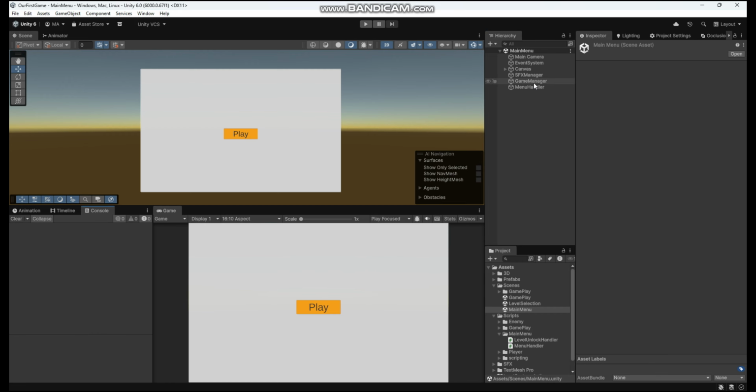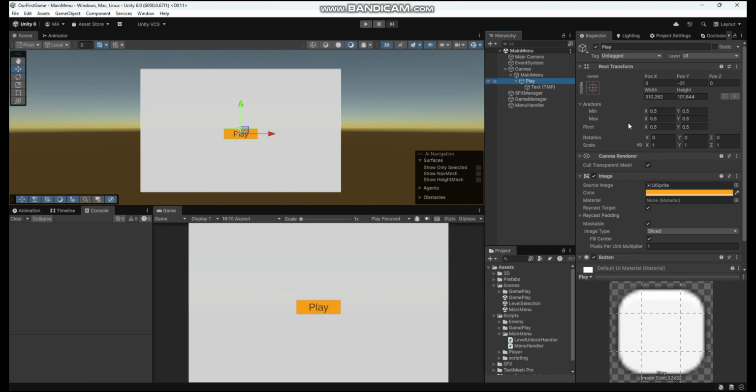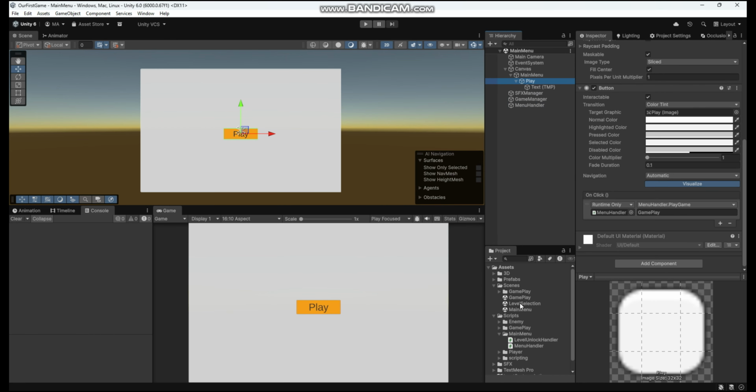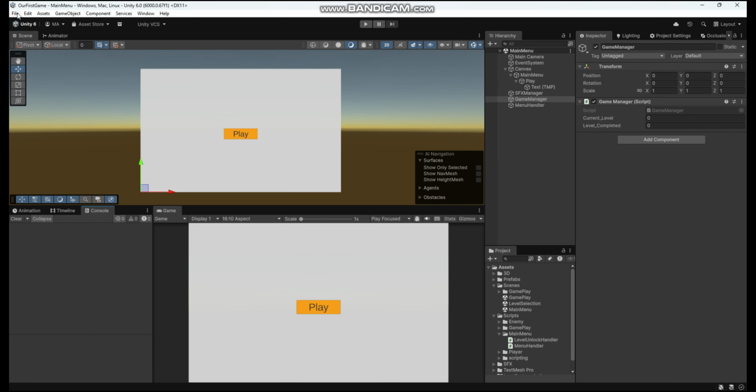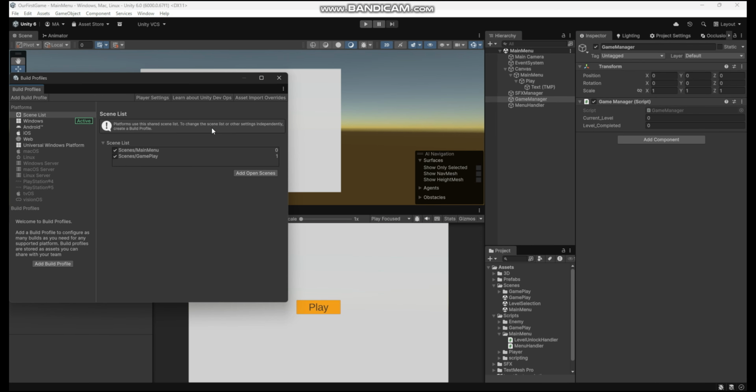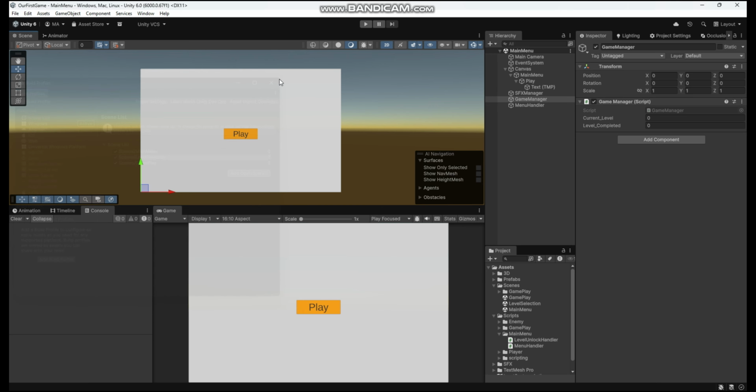Open our main menu scene. Select play button and change the scene name to level selection because now we want to go to level selection from main menu. Now let's add level selection scene in scene list as well. Drag our level selection scene in the list and hit play to test the game.